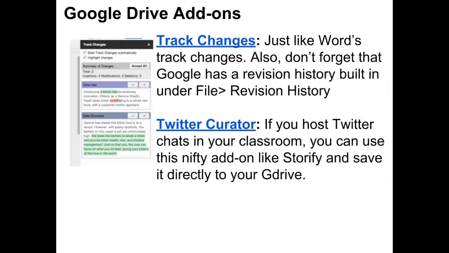Tracking changes. This one's actually been sort of rewritten and built into it a little more. Twitter curator, whatever you want to call it. If you host Twitter chats, you can bring them into your Google Drive. Bring them into your document, being able to bring them in there to be able to read through it and see them.